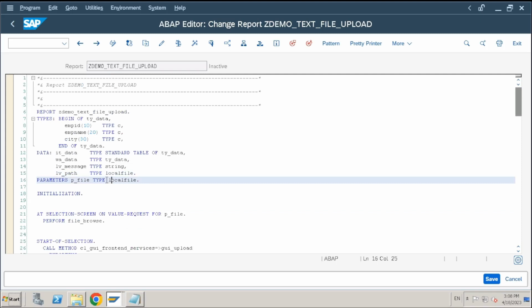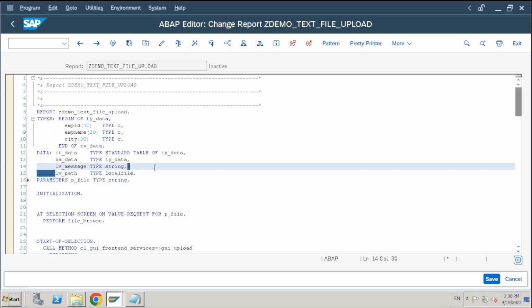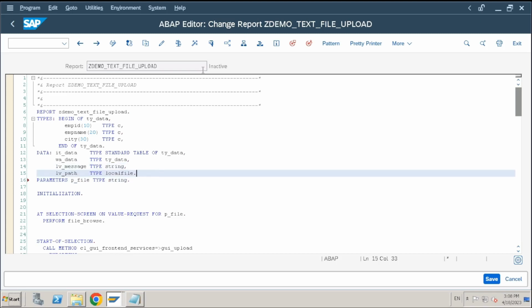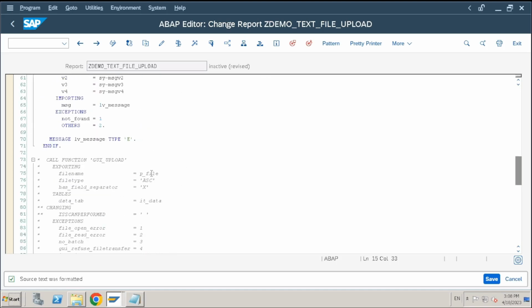Sorry, why did I change it? I should not change this, okay? So instead of that, I have taken a variable, okay? Now let's test this.